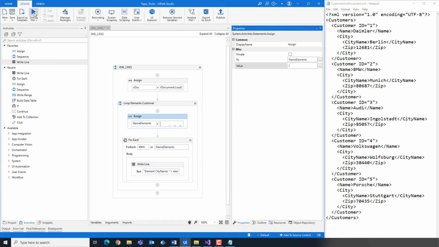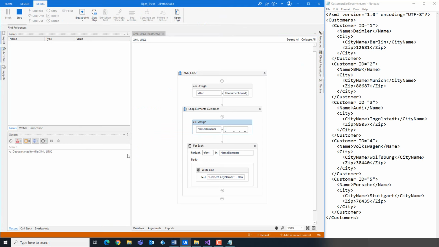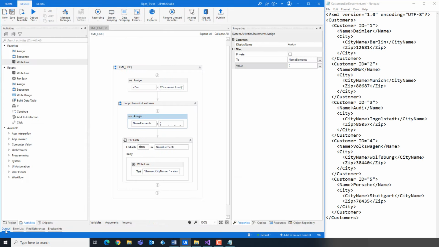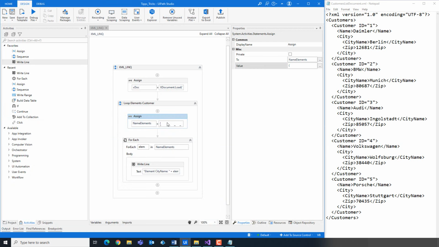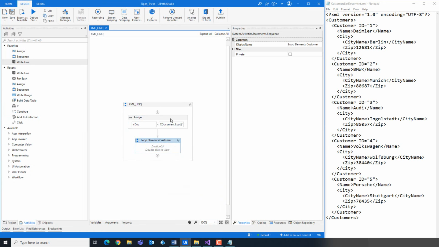Let's run the code to see the result. As you can see, we have the zip codes for each customer element in the XML document. The first point in this video is done. Let's move to the next point.